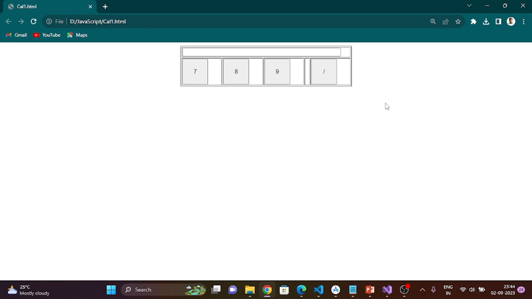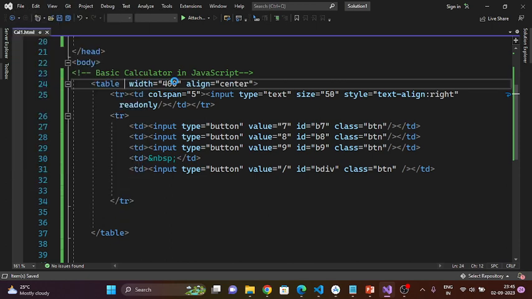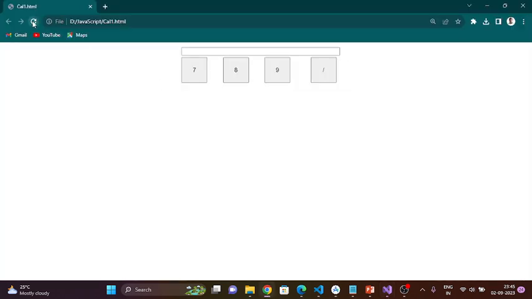We can change the alignment of this, so I'm going to remove the border style of this table. Now we'll see how these buttons look. So this looks like this.